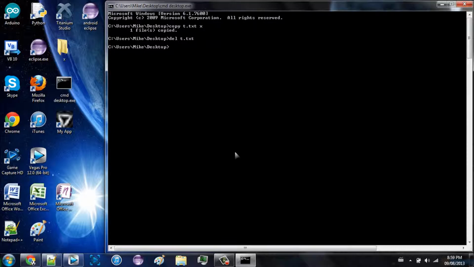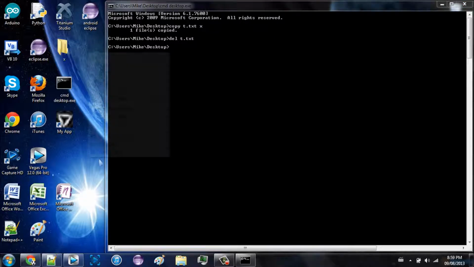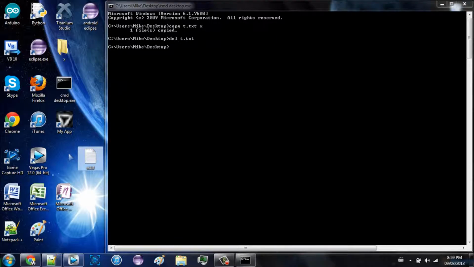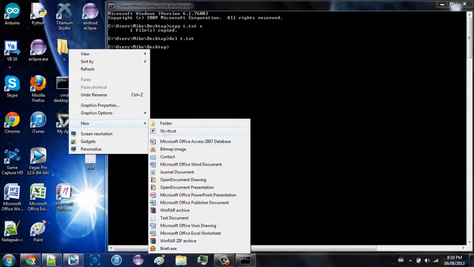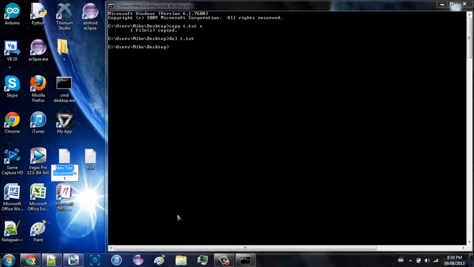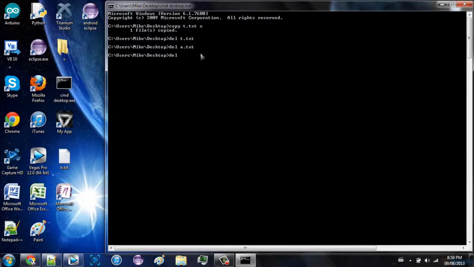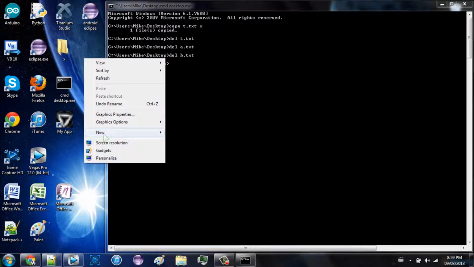The last thing I'm going to do is the up and down arrow keys. So I'm going to make 2 files, a.txt, and I'm going to make another one, b.txt. So I'm going to say del a.txt, and that will delete the a.txt file, and then I'm going to do del b.txt, and I'm going to delete them both, and then I'm going to create them again.